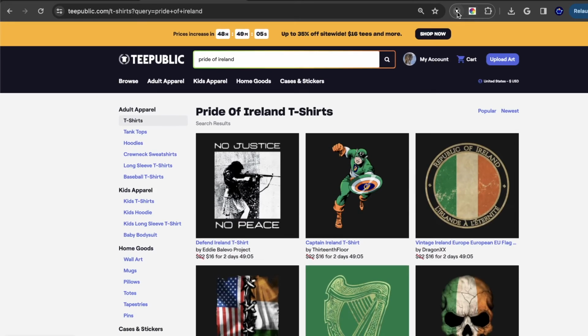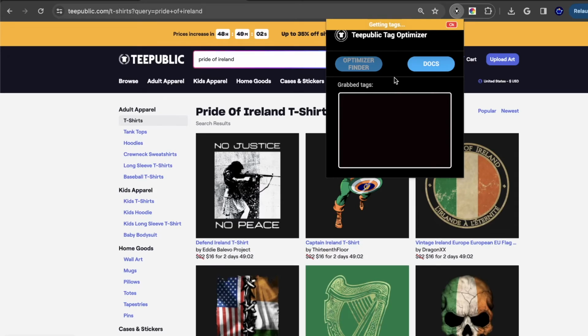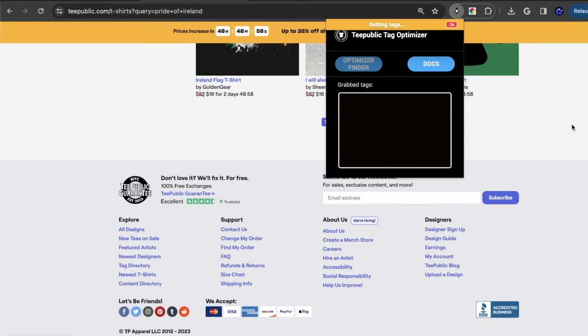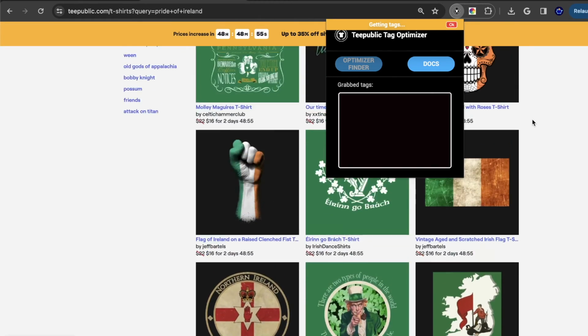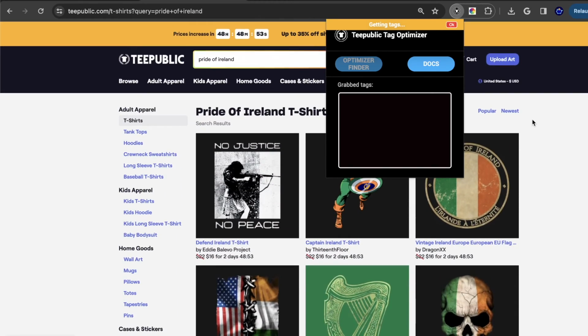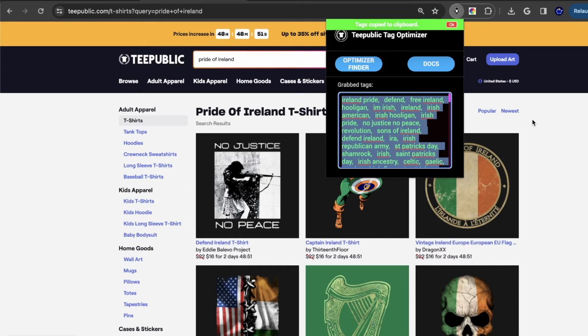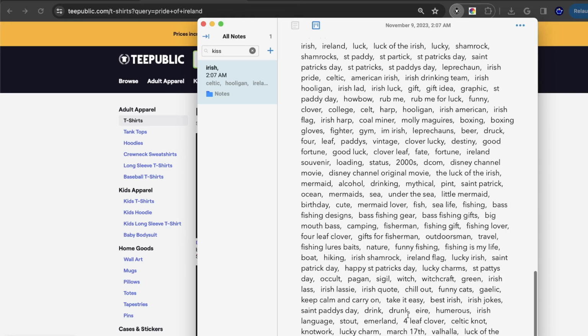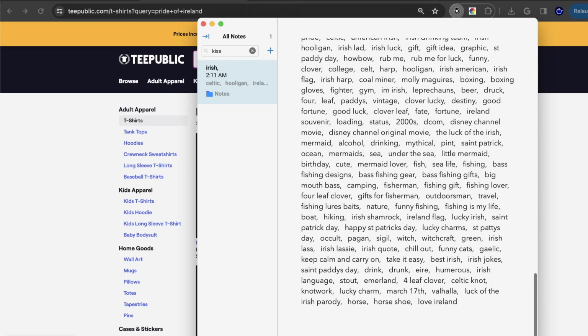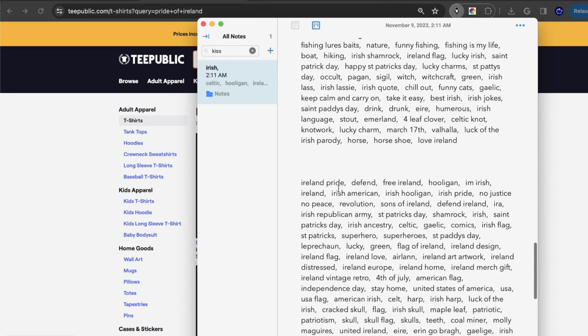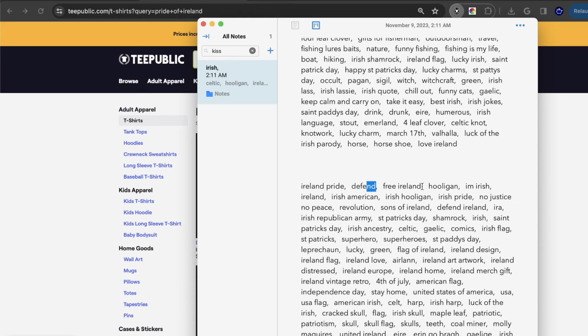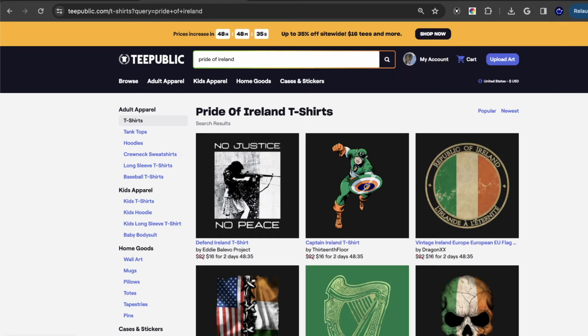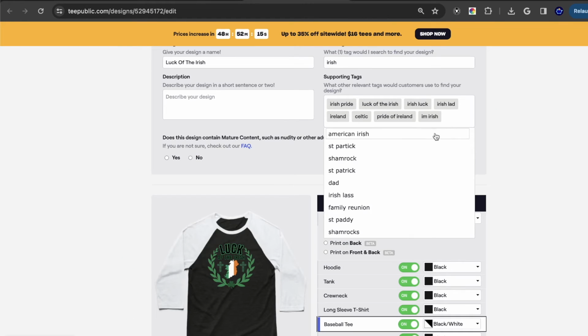And let's take that Pride of Ireland tag, and let's get tags based on it. And once again, that's a long tail. So let it do its thing before I start confusing the software. Let me just give it its set time. And let's take this and paste it here. So Luck of the Irish. Let's see. Lucky Charm. Boom. Okay, so we have Irish Pride, Defend, Free Ireland, Hooligan. I'm Irish. Boom. That's a perfect keyword that I did not think of, not even remotely. I'm Irish.